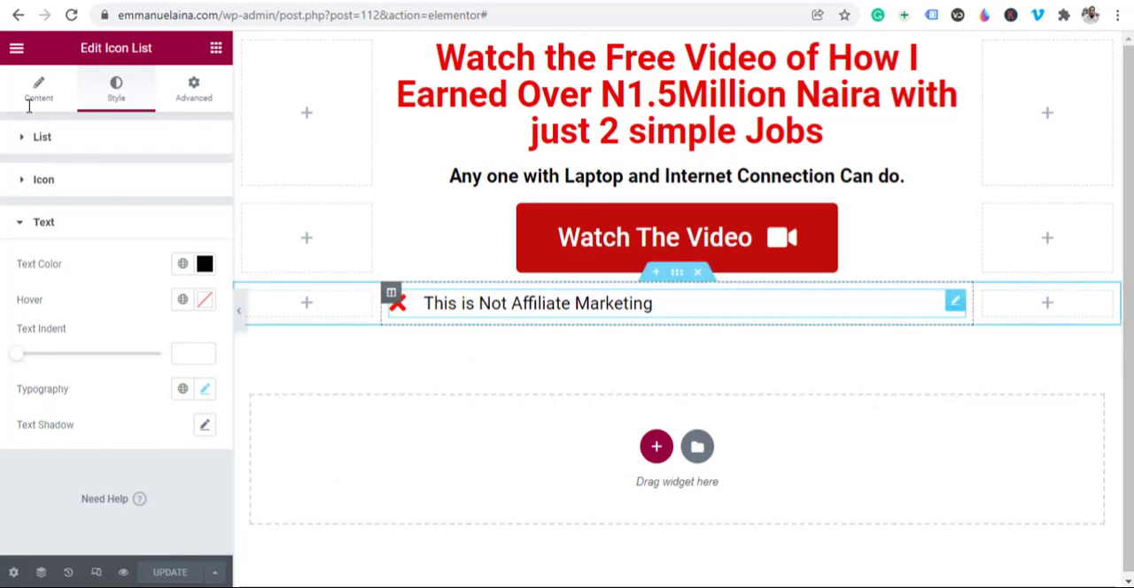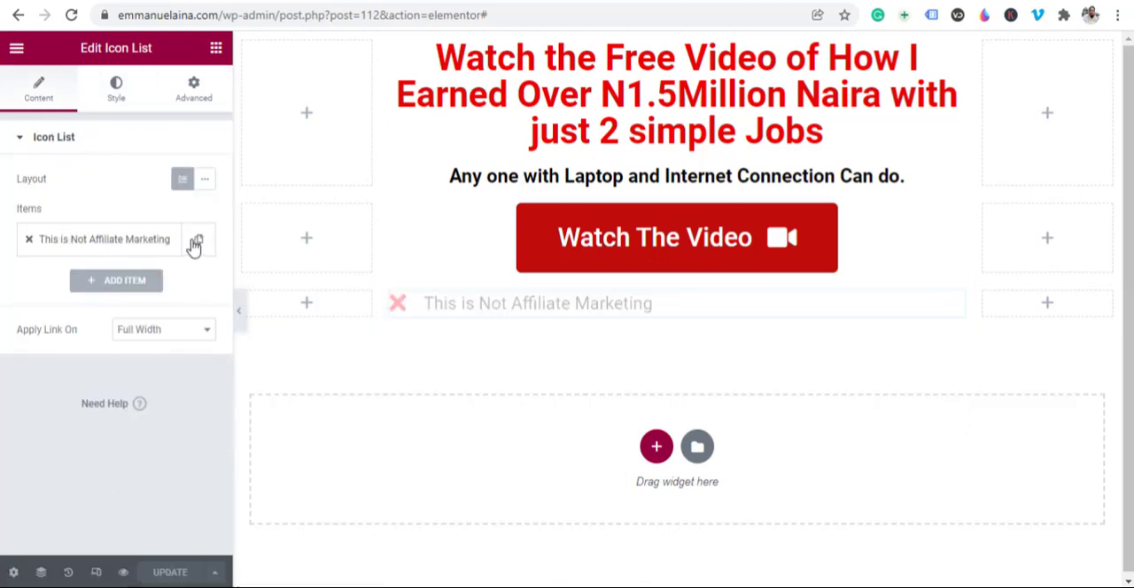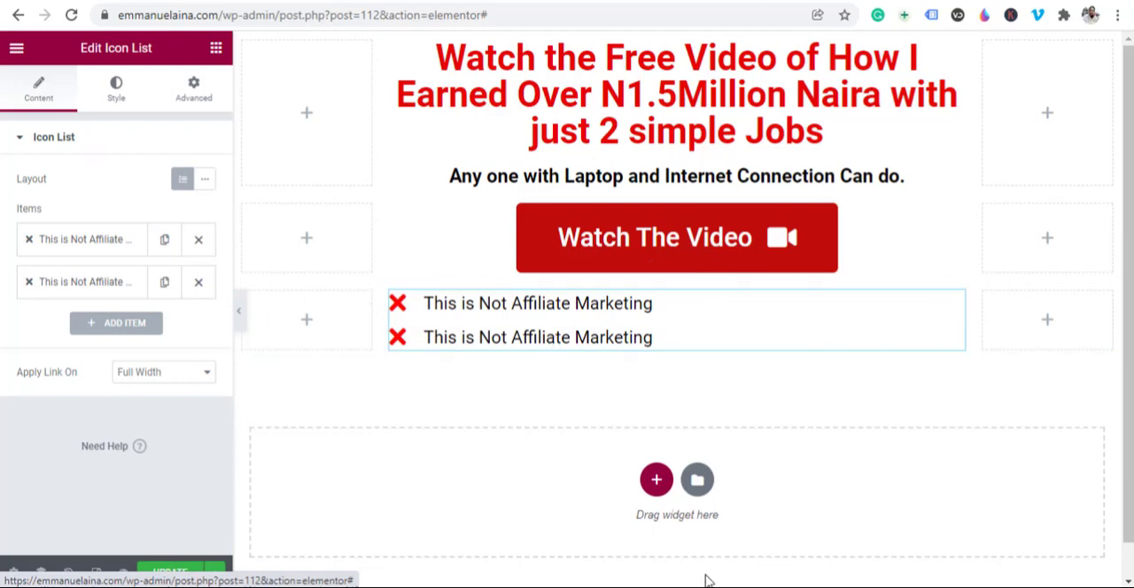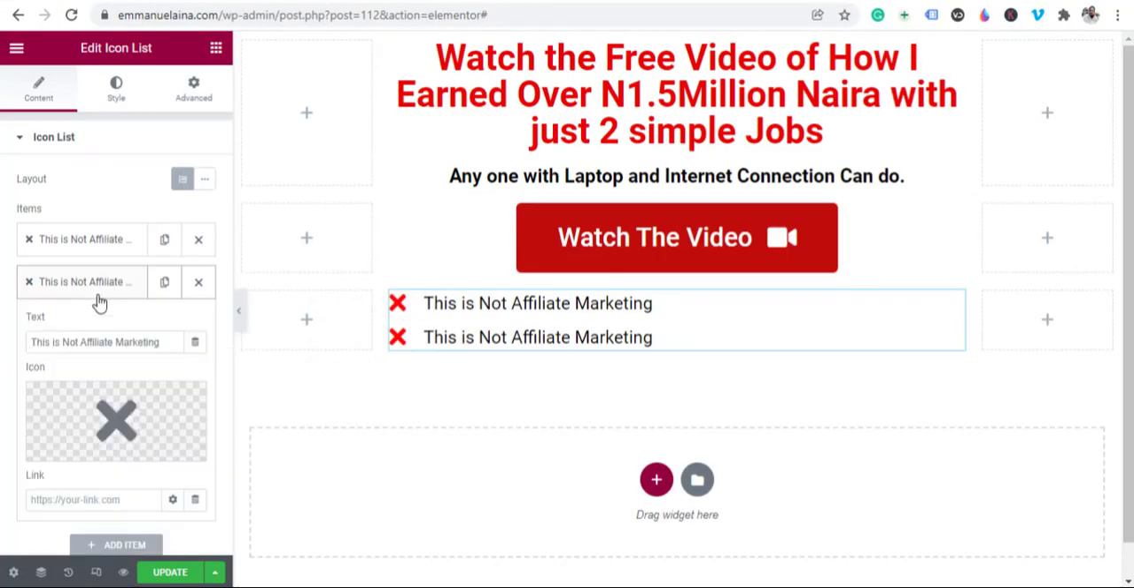Do one first, then you duplicate the rest. Now I want to come to this content again, this particular content now. Then look at this icon here, I want to duplicate it. So if I hit on this, can you see it duplicated it to 2? Then all I have to do here is come here, copy, this is not Fiverr. You can see I've done the work once. What I'm doing now is to just copy and paste. And I want to come here, then paste.